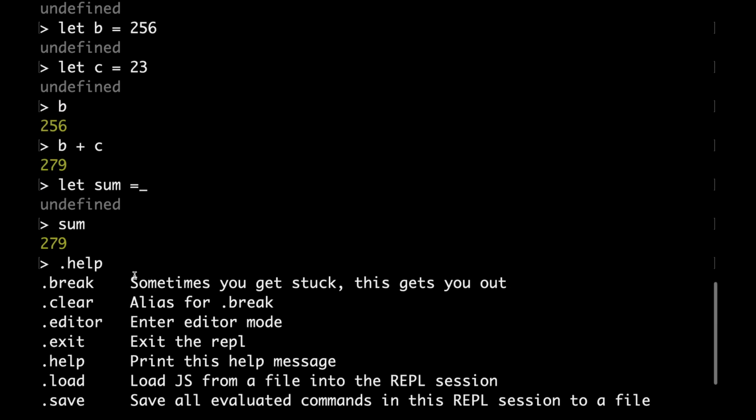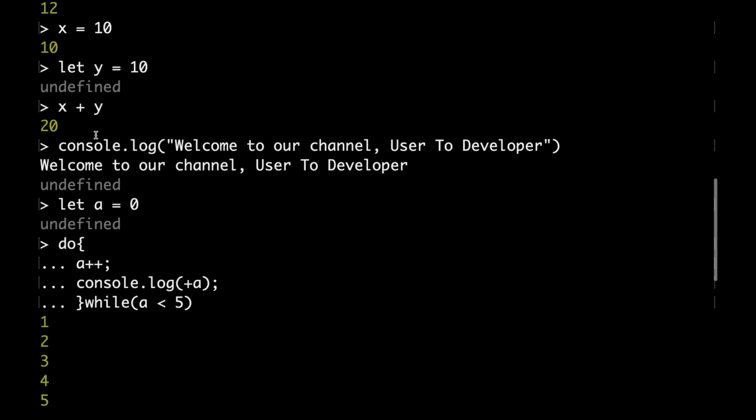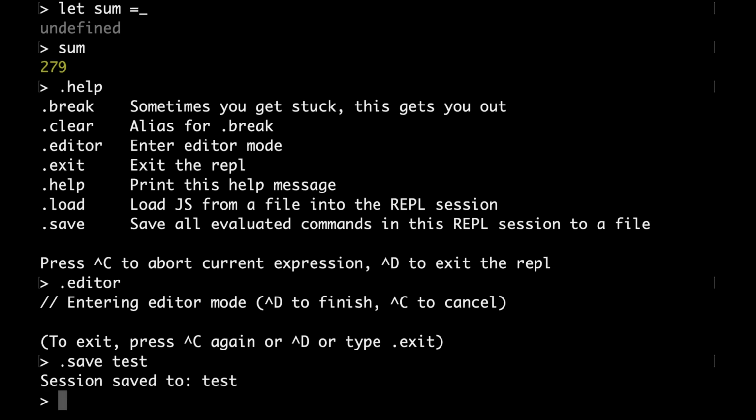Now if you want to save all of this session in a file, what you need to do is just write here dot save, and then write the name of the file in which you want to store it, and I will just save test. Press enter. So you can see that it is saying that session is saved to my file test.